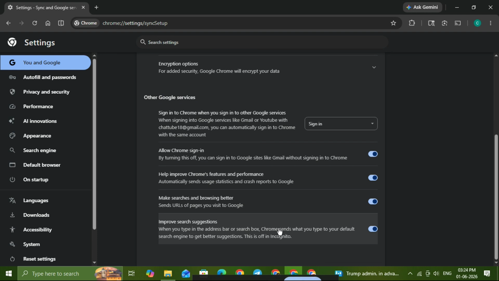Click the toggle switch next to Improve Search Suggestions and switch it off. Once you do that, Chrome will automatically save the change for you. At this point, the suggestion feature should be disabled, and you should notice fewer Chrome search prompts and recommendations while browsing. If you want, you can go back and check your search bar to make sure the change has taken effect. Finally, close the Settings tab and continue browsing normally.